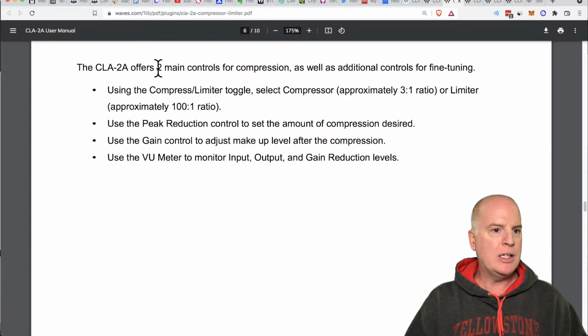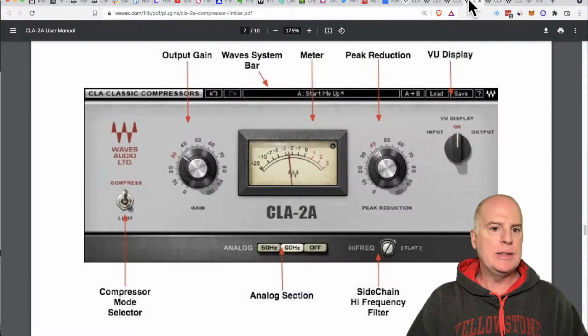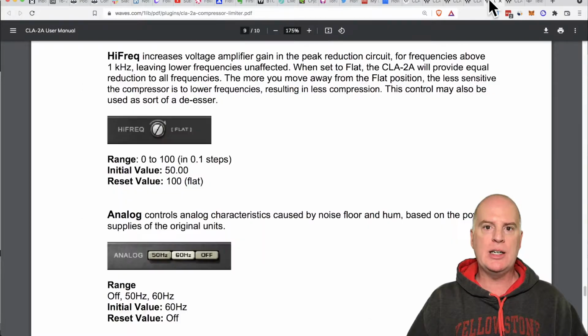So there's two main controls of compression. The compressor has a ratio of approximately 3:1, and the limiter has a ratio of approximately 100:1, which is pretty cool. And then here's everything that I showed you that's on the plugin itself.